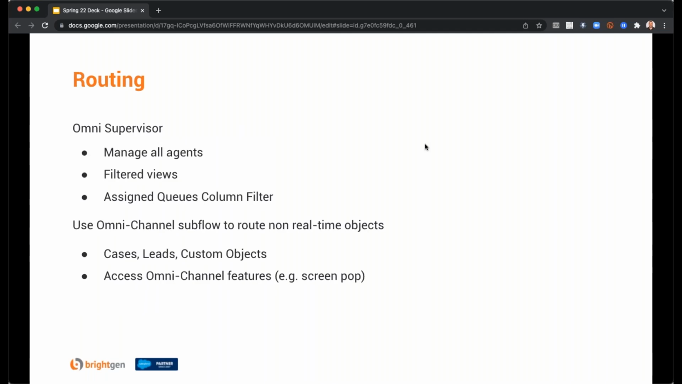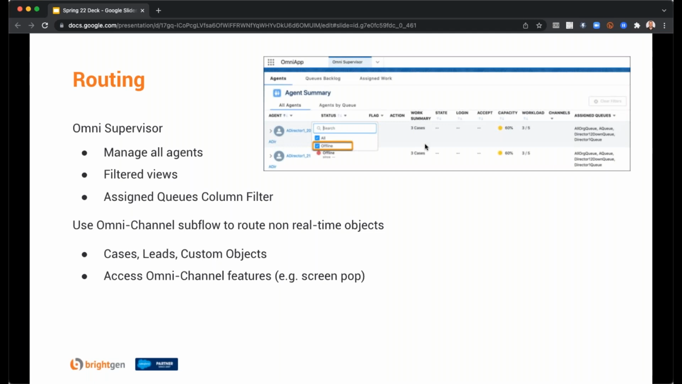Routing next, you can manage all agents now from the Omni Supervisor tab, so you can see what everyone's up to, you can search things, you can filter things, etc. And you can also use an on-channel subflow to route non-real-time work. So it used to be you could use this just for calls or chats, whereas now you can route other things, so those without a live customer attached to them waiting for a response. So things like cases, leads, and custom objects. But what it means is you get access to omni-channel features like popping the screen to show the agent the case they need to be working on when it is assigned to them.